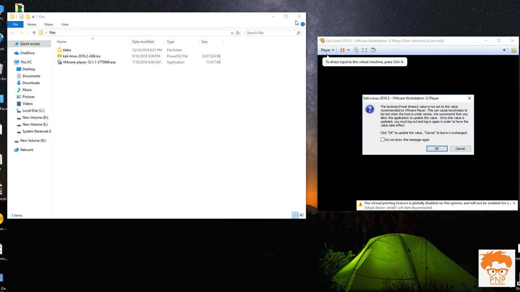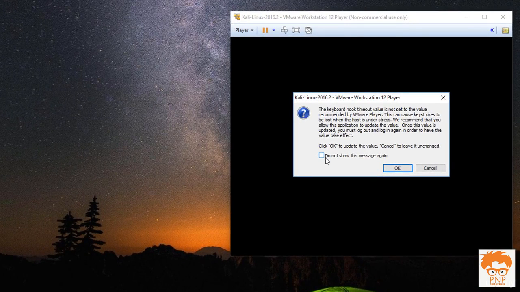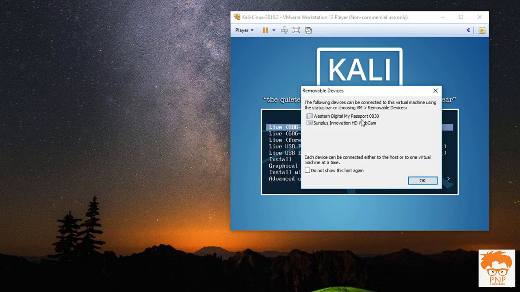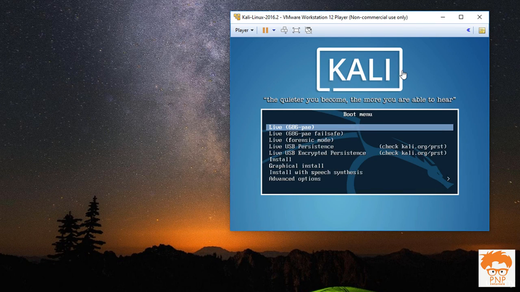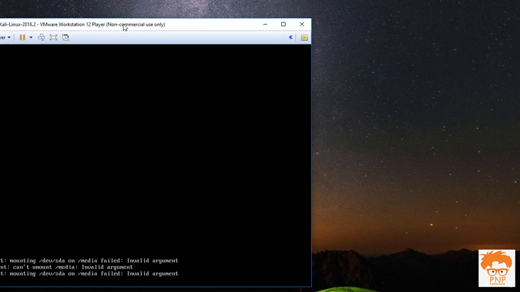Now it is going to load that ISO file, and the keyboard hook timeout value is not set. Okay, I don't want to see this message again, and click on OK. It is looking for the webcam and the external drives. Do not show this hint again. Click on OK. Now what you need to do is make use of the arrow keys and hit enter on the graphical install.